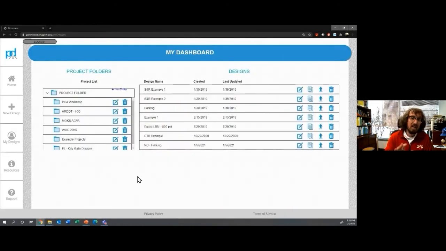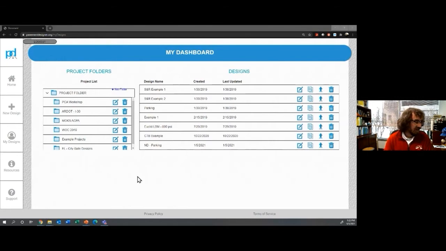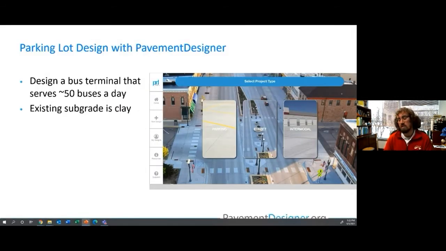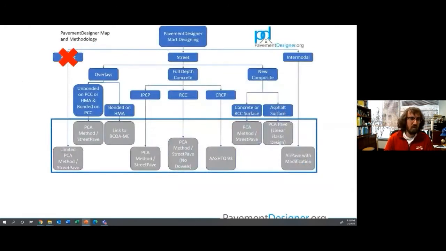Alrighty, so that's our first tour of Pavement Designer and goes through the parking lot module. So let's see here, we've gone through the parking lot module.